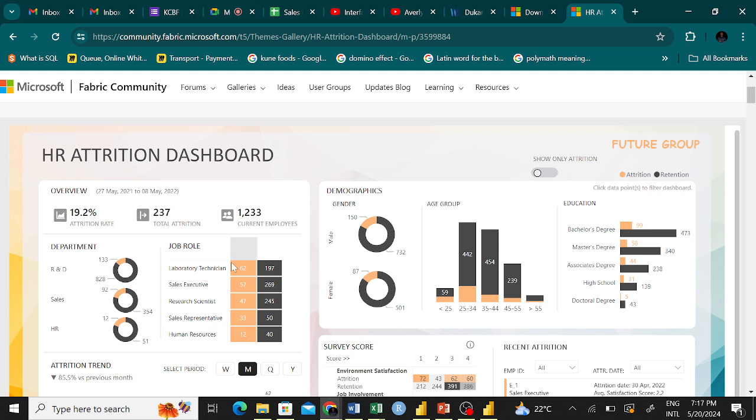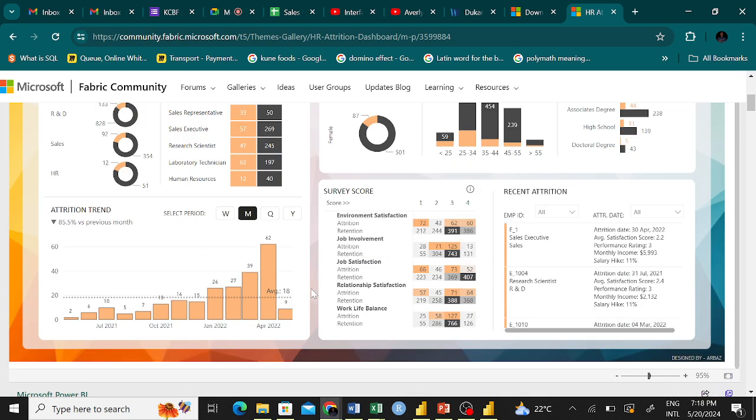Job role. Laboratory technicians, those are the ones who are leaving very highly, 62. Sales executive, 57. Research scientists, and you can look at that even in terms of those who are not prone to leaving. Let me see. No, that is 12. I wanted it arranged in ascending order, but I see it doesn't care about the order. Yeah, so that is it.